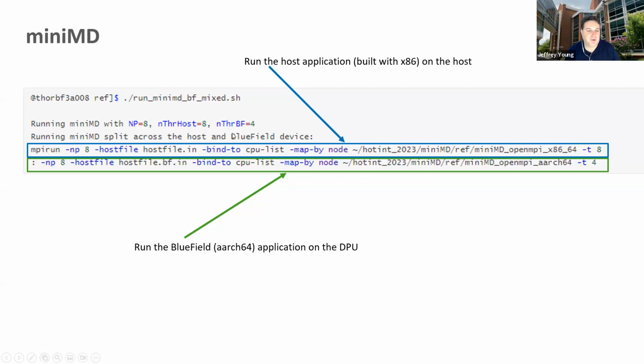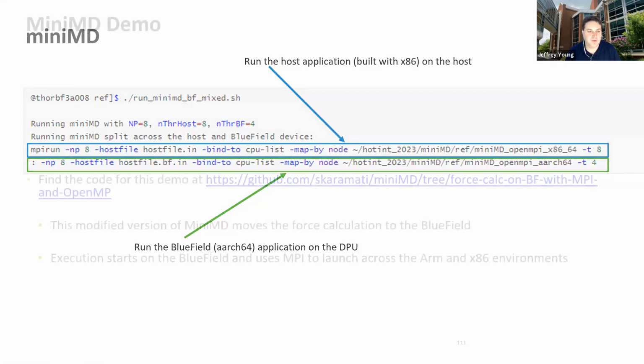We can go through and run some of the host and Bluefield versions of this if anybody's interested. I ran this morning and it worked on Bluefield 2 and Bluefield 3. Unfortunately, there's some kind of runtime issue here that we need to work through. So at the moment this one doesn't fully run, but we do have the scripts for this, and I think we have the code available.